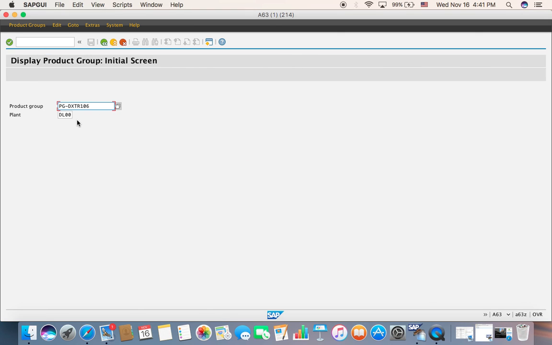What's the plant? Guess what? It's the same plant that we were working on, so that will not be changed. If the plant field was empty or blank, you have to select it, or just type it down, which is DL00, and then you hit enter.